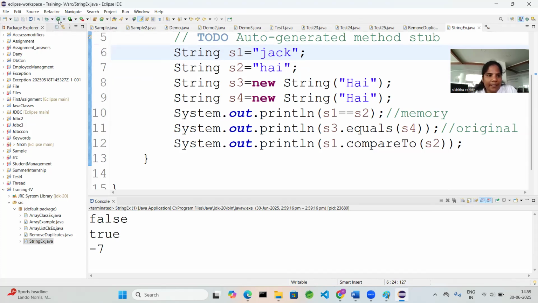Okay, so let's see positive value. G, H, I, J. What is the difference between the H and J? 2. So which one is the bigger one? J is the 9 and H is 7. It's a no. So it will return like this.